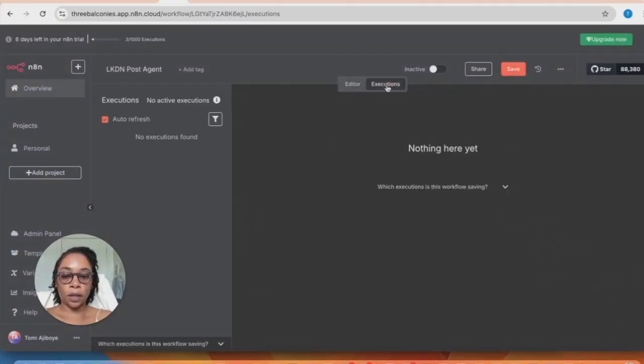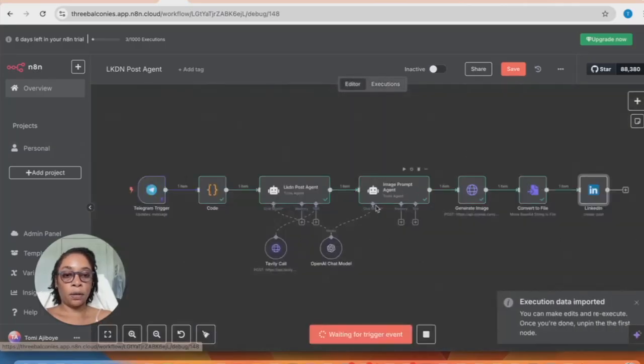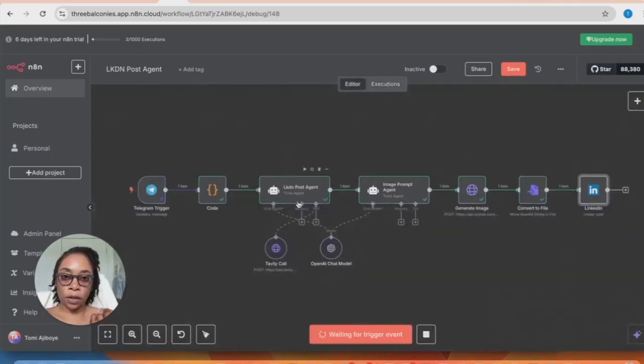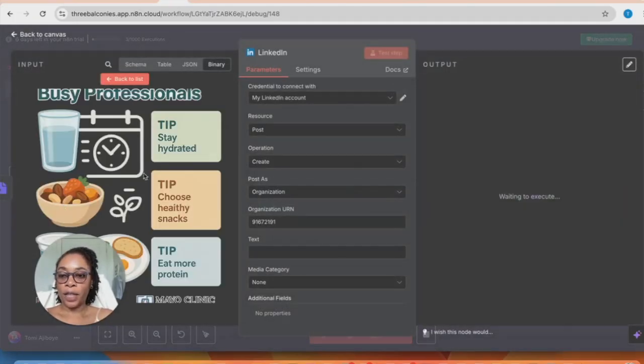Okay, let's go back to execution and revert to the last one. So let's copy this to editor. What I just did is go back into the execution page and then I copied most of the data that I had used before into it so that it can come in here. So it's waiting for the trigger event though. I've already done it. So right now it has the image here. So you can see it now. It has the image. Before it didn't have it, but now it does.